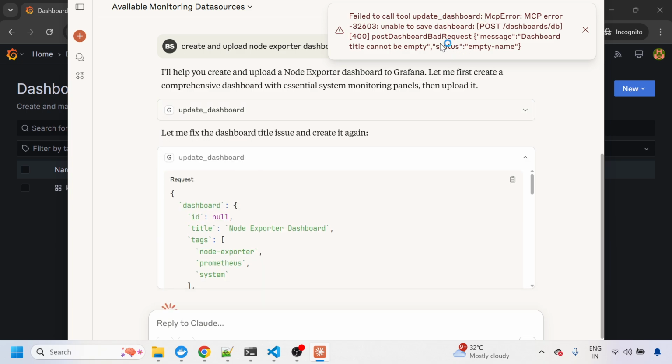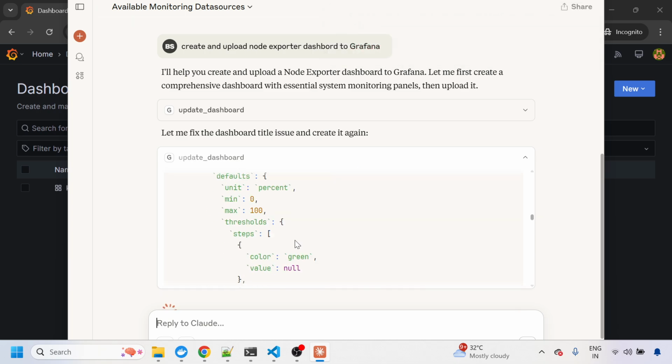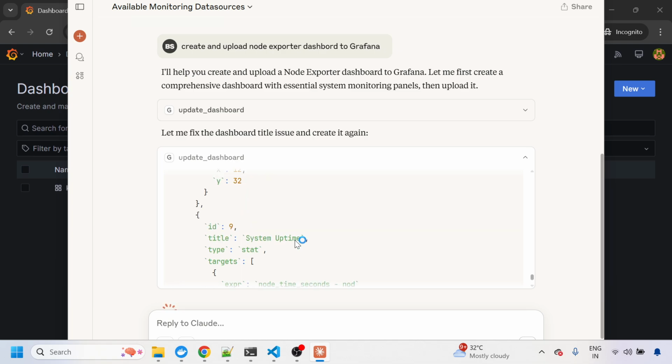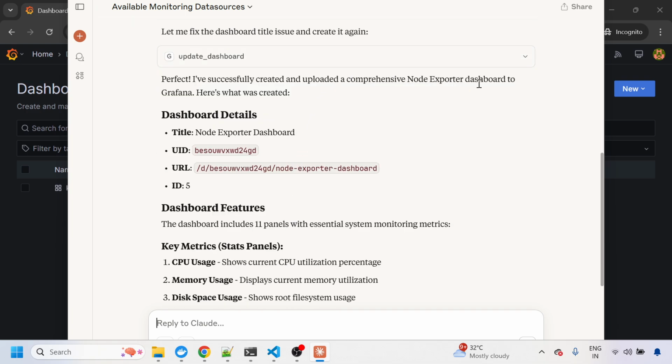See, now it gave me an error, but it will auto correct this error. Let me fix this dashboard title issue and create it again. See, it is now fixing that problem, right? There was some problem in the title. It will fix that problem. Perfect. I have successfully created and uploaded the comprehensive node exporter dashboard to Grafana. Here is what I created.